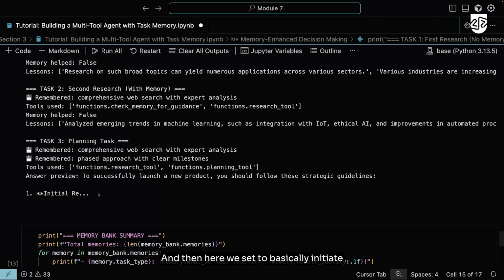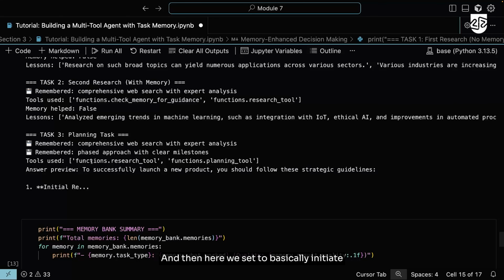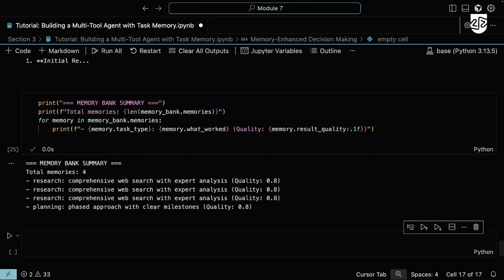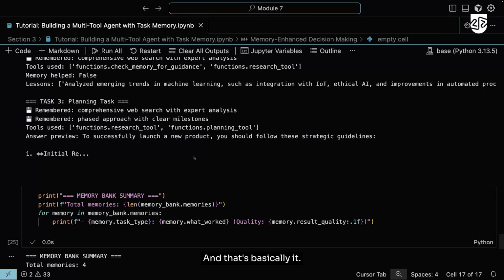And then here we set it to initiate the whole planning task, which actually used the research tool and then the planning tool once the research was done. All of that happened inside of the agent. We didn't plan or do any extra coding beyond what you did. So here, as you can see, we use the research plainly, but for the fourth task, planning, we actually approach it with clear milestones. And this is all from the memory that we stored for every single task that we called, right? And that's basically it.